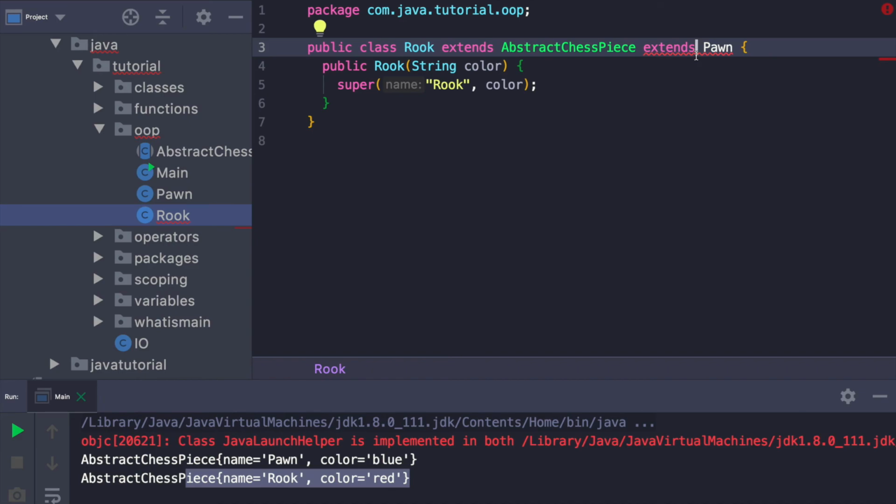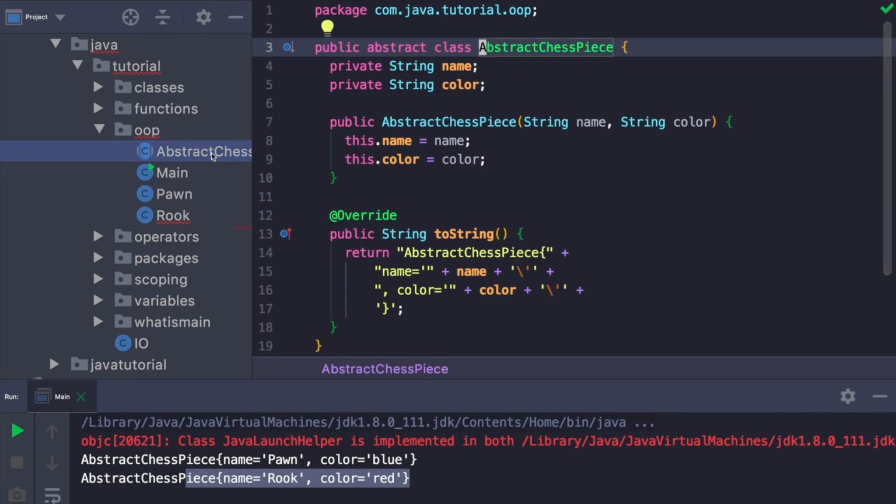That's all I want to talk about for abstract classes. They're very useful for sharing attributes and functionality across different subclasses, but they're also limiting in the context of Java because you can't inherit from multiple classes.